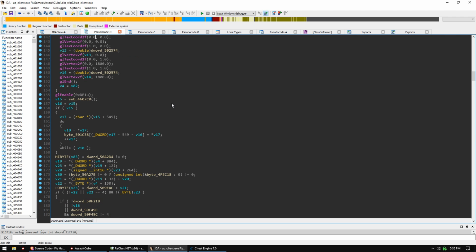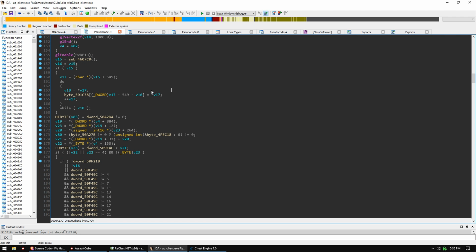And down here, oh, lost my spot now. Right, so here it is. It's if v15, then we are going to loop through this. Our incrementer is v17. It's a char pointer. If we look at this in hex 225, that is the offset to the player's name in the entity object. So it's getting each character because it's making a copy of its name or whatever, and then it's printing it to the screen.